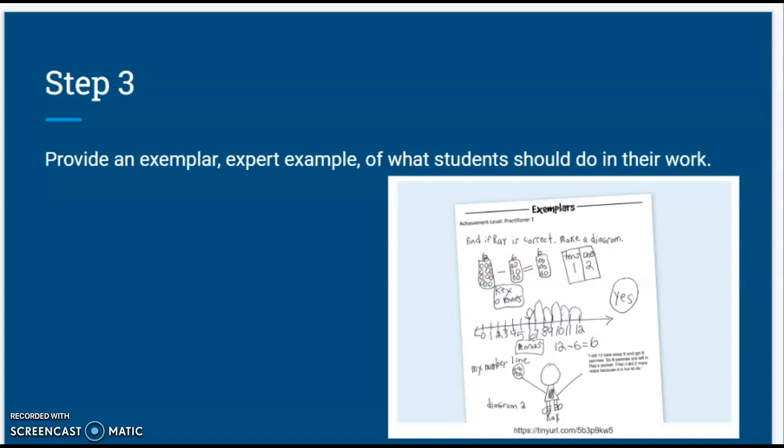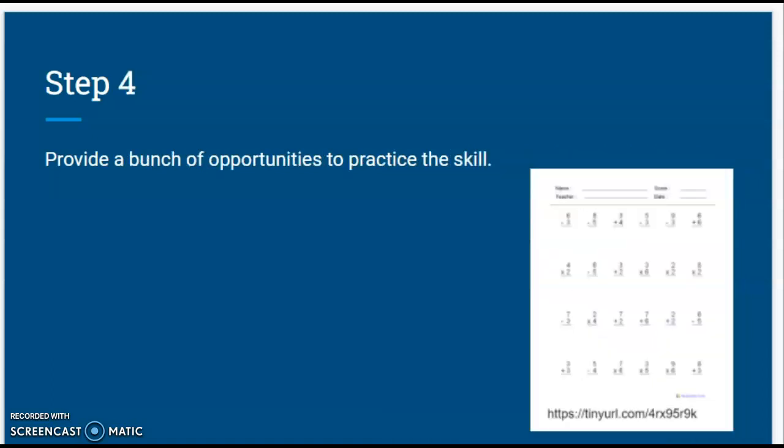Step 3, we need to provide an exemplar, so an expert example of what students should do in their work. I do this directly on a copy of the work that they're doing. So it'll have more than one problem that they have to solve. And I'll do the first one showing step by step what needs to be done. So that brings us right into step 4.